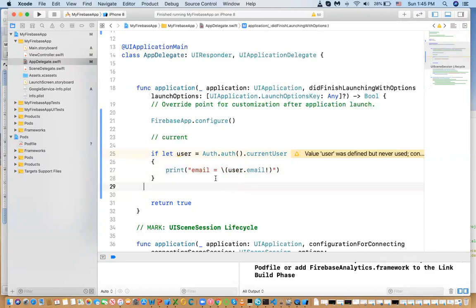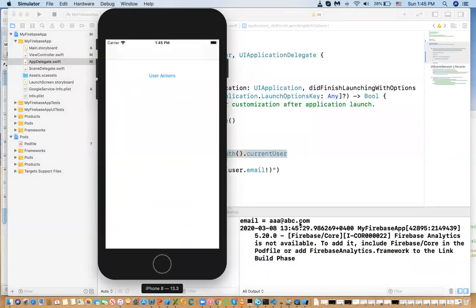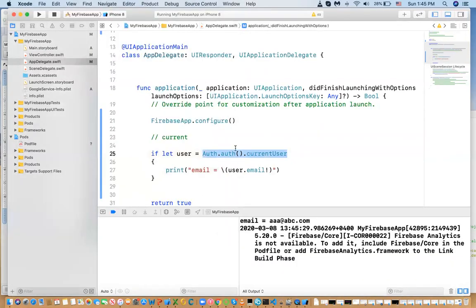All right, so this will appear only if the user is logged in. This will give you the current user if the user is logged in. Otherwise, you will get nil, and nothing happens here. So if I run it again, even before we do anything, you'll see that I got my email. This is all handled for you by the Firebase app delegate and the framework that you included at the beginning of this tutorial. This is important because you need to know if your user is logged in or not.